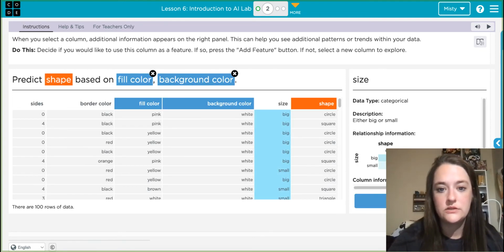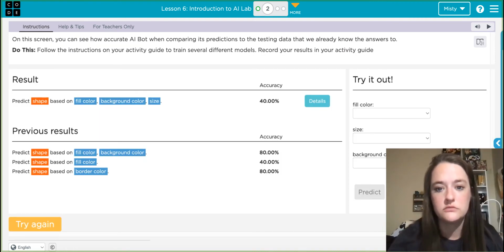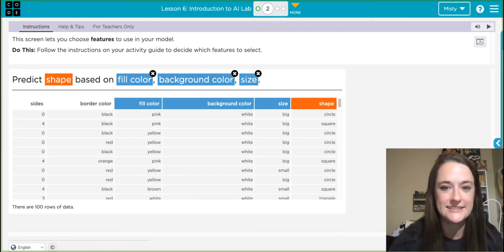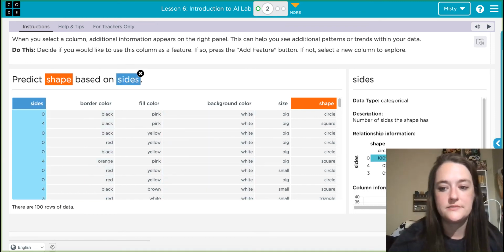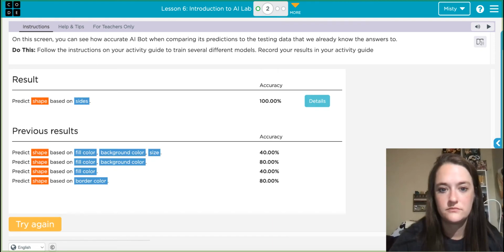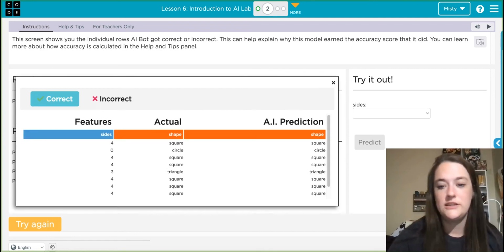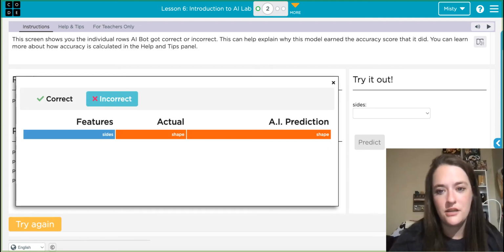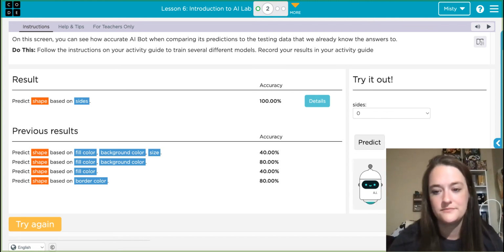What about 3 features? Oh, that's interesting because it went from 80% to 40%. So, really bad. Okay, let's move on to just the sides and click train. We get 100% accuracy, which we knew because whenever we saw the data for the sides, we knew. It got nothing incorrect. All right, if a shape has 0 sides, what's it going to be? It's going to be a circle.